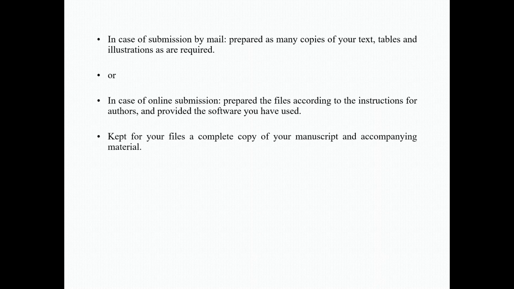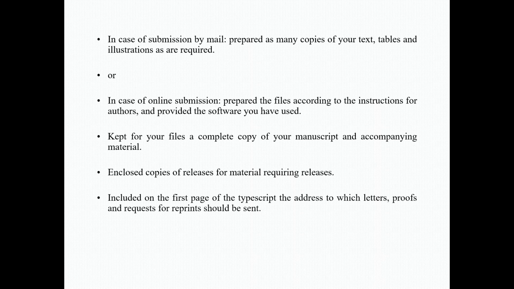Keep for your file a complete copy of your manuscript and accompanying materials. Enclose copies of releases for material requiring release. Include on the first page of the typescript the address to which letters, proofs, and requests for reprints should be sent.